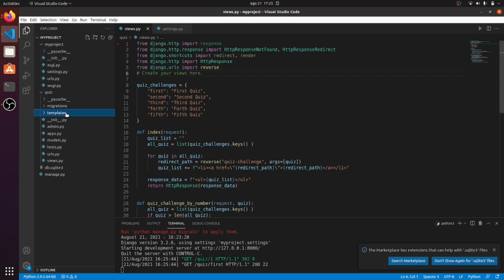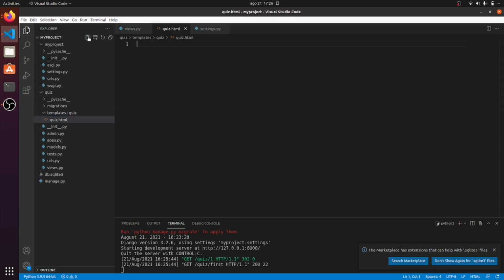In the template folder, I will create one more subfolder which I name as quiz, which is identical to our main quiz name. Here I will create an HTML document. I will name that one as quiz.html. So our HTML document has been created. Now I am going to write HTML tags in this file.